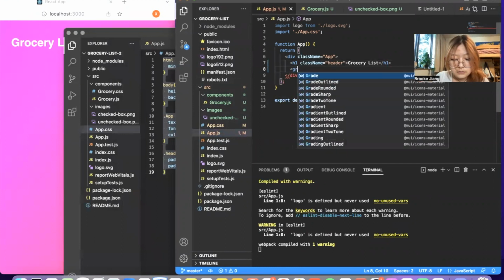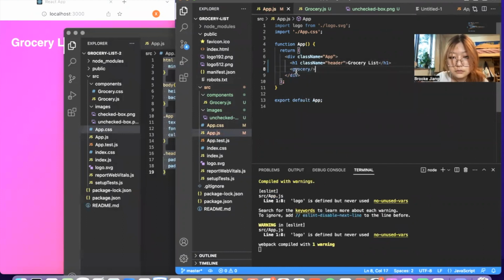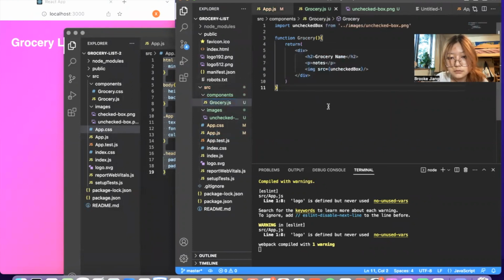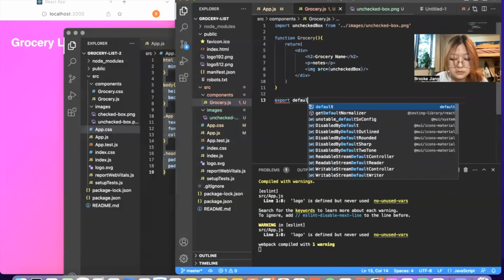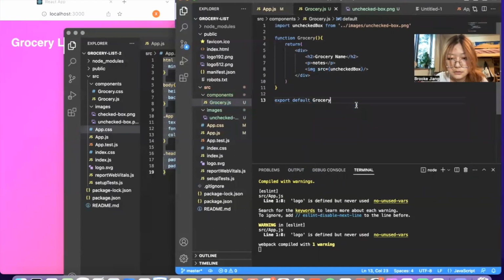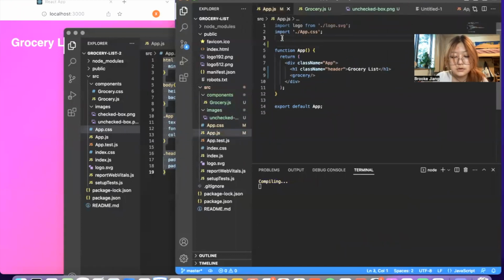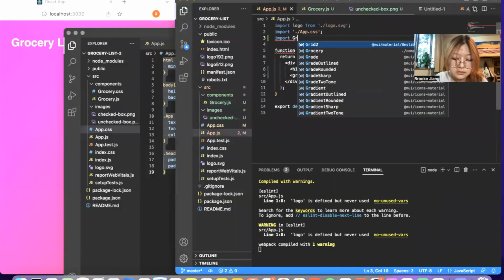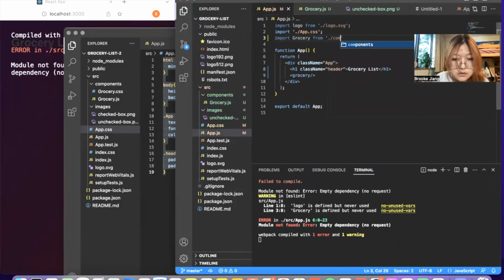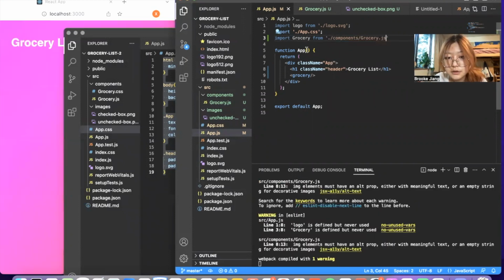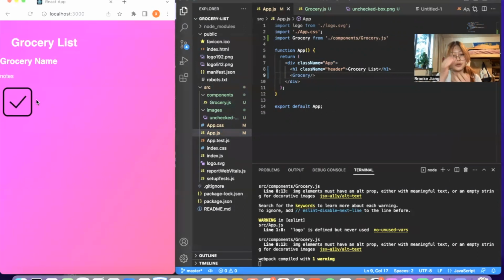a grocery tag. Once we import it, once we import and export it. Export default grocery. Just like we talked about. Import grocery from, again, the directory. That's going to be /components/grocery.js. So we can now use it. There we go. And that should work. We have a component.